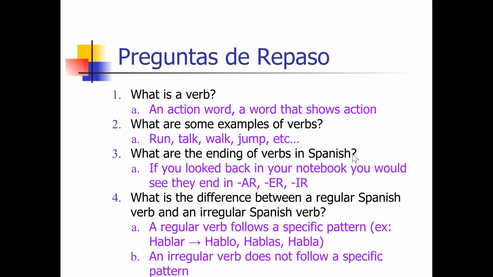So let's review. What is a verb? A verb is an action word or a word that shows action. What are some examples of verbs? Now, if you chose different ones, it's okay, but I would prefer that they didn't end in ing. Make sure that they're just a regular run, talk, walk, jump, just because the ing verbs are a different type of verb and we're not there just yet, but we will be getting to those ing verbs.